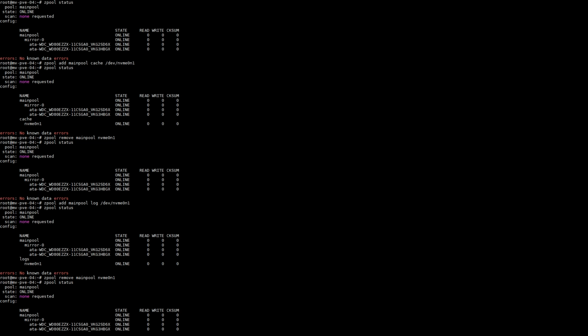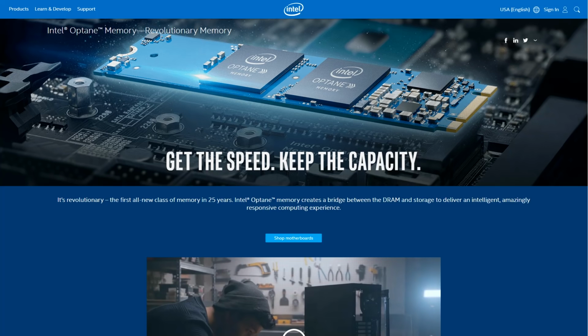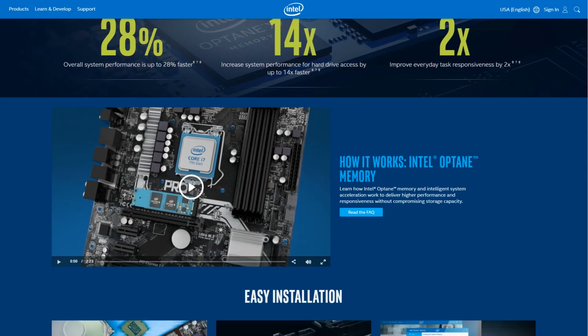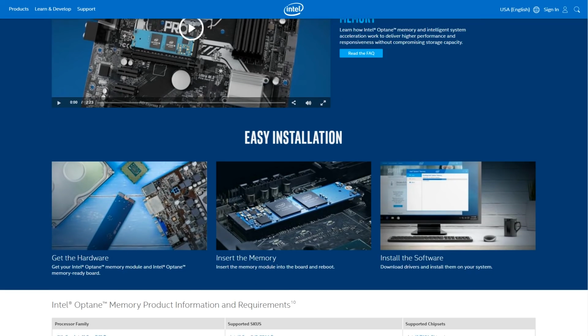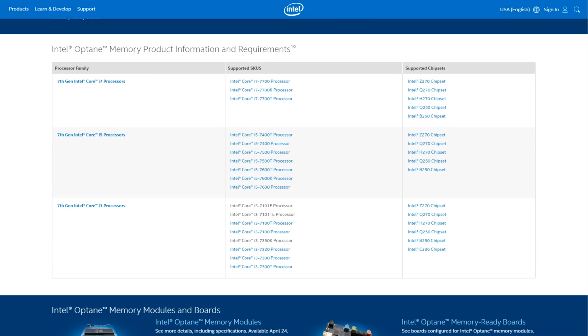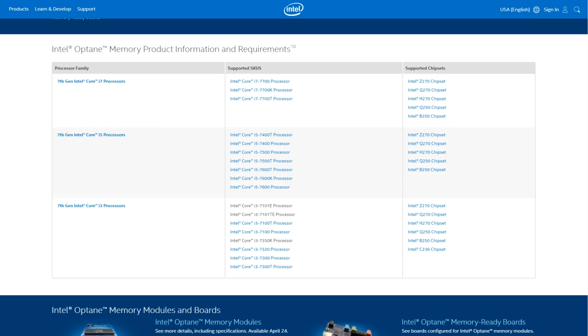The bottom line here is that there's nothing special that we did. This is just an ordinary NVMe device. Intel clearly does not condone this. They specifically state that the Intel Optane memory drives are for 7th generation core processors. You can see their Optane memory product information requirements only have the 7th generation. What this really means is that this is for the client caching feature that the Intel folks have.